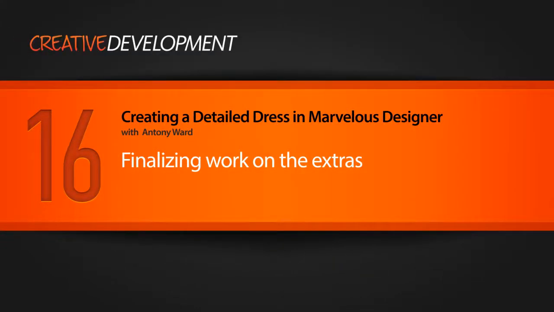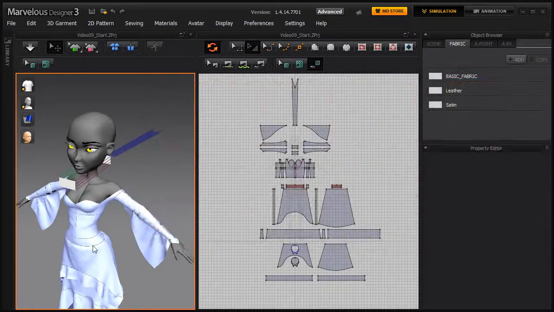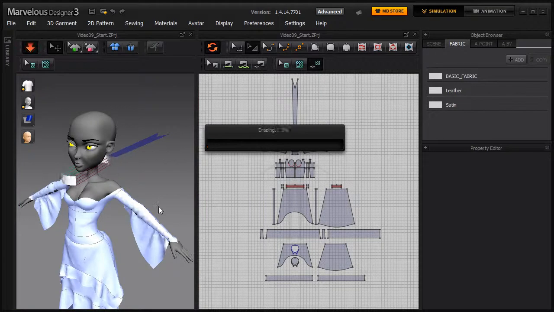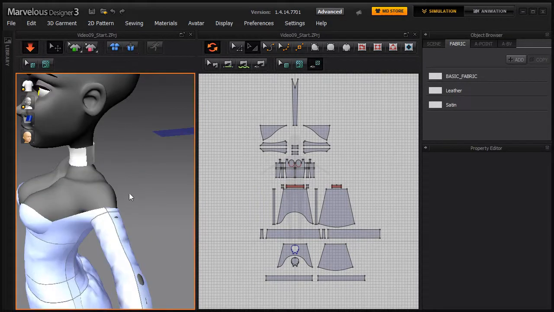So, just continuing on, we have our neck in position and we have this area at the back. The dress is frozen, so that's not going to simulate, but the other cloth will interact with it. So let's just simulate the neck. There we go, that's just wrapped around that neck area.